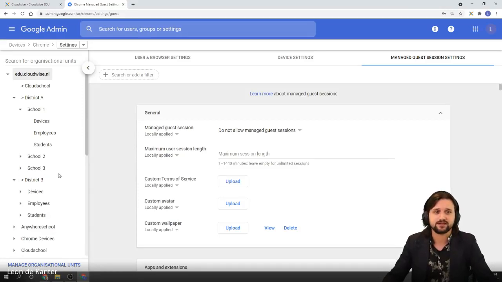Now, I say this in particular because there are two types of settings that only work on devices, while this one only works on users. If we do user and browser settings, we do that on employees or students, or maybe for the entire organization. While device settings and managed guest sessions, that is something we do for devices specifically.